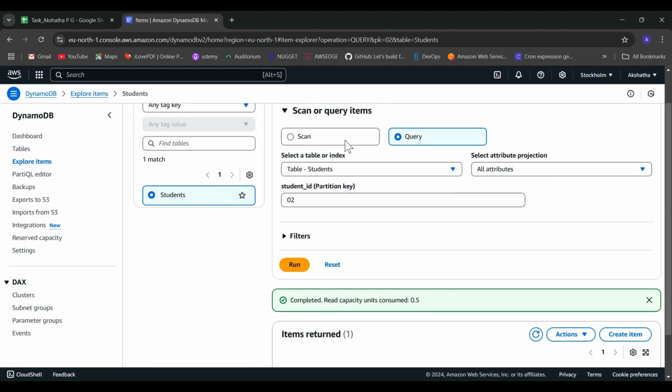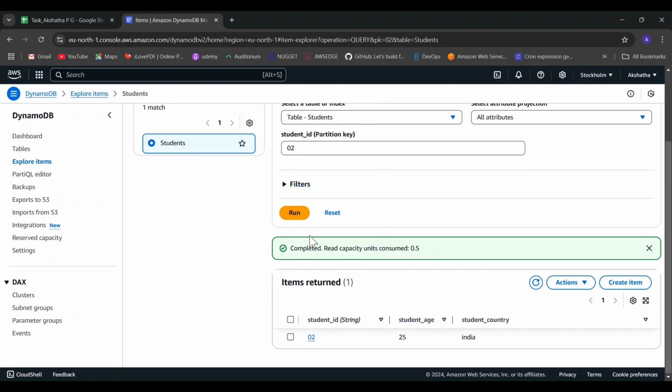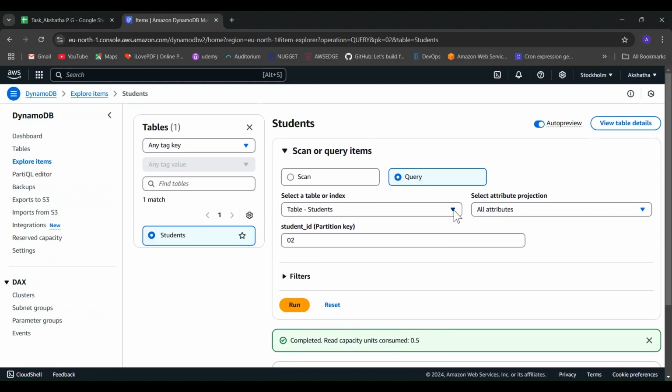When we click on scan, it will show the entire table with whatever details we have. When we click on query and give the student ID, that's the primary key name, and click on run, it will show a particular student ID. So this is how DynamoDB works in AWS.